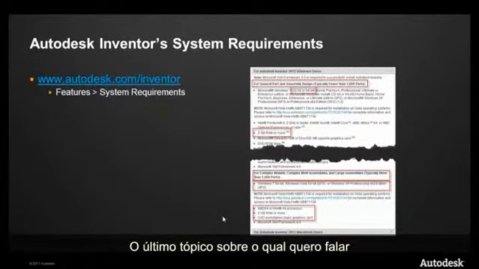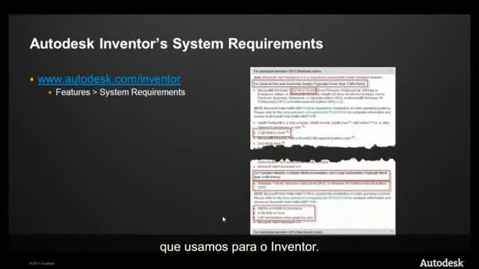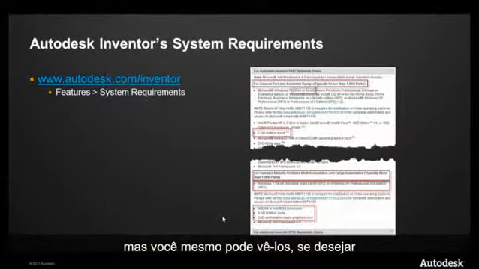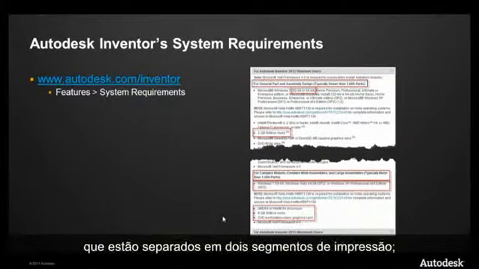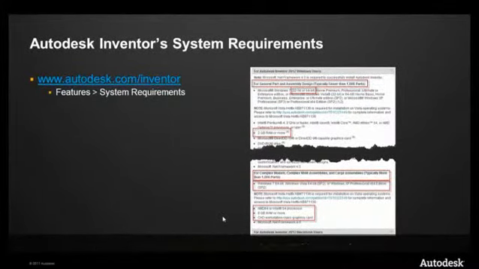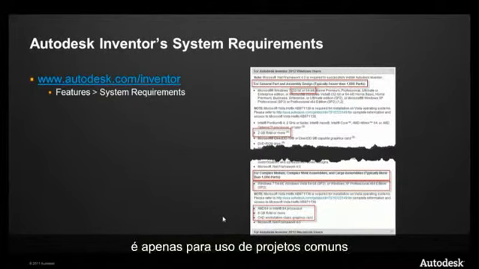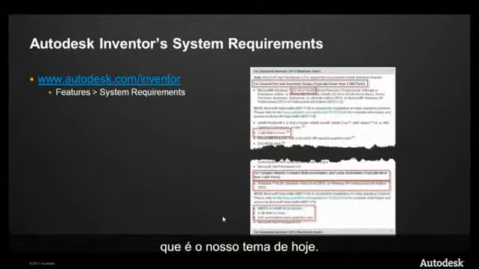Last item I want to talk about here is the system requirements that we reference for Inventor. I've grabbed a snapshot of them from our website, but you can see where you can view them yourself if you'd like. And they're separated into 2 different segments. The top segment is for just regular common design users, and then the bottom segment is for complex or large assembly needs, which is what we're focusing on today.